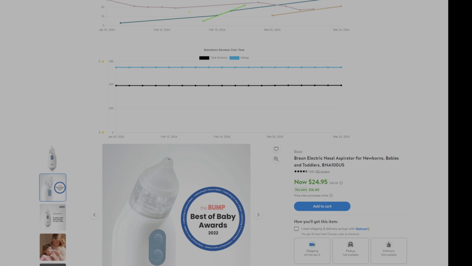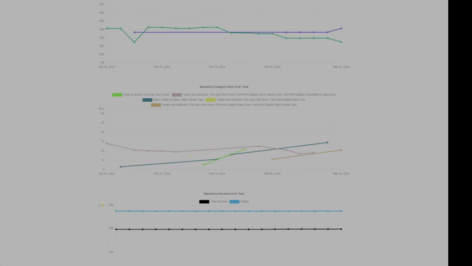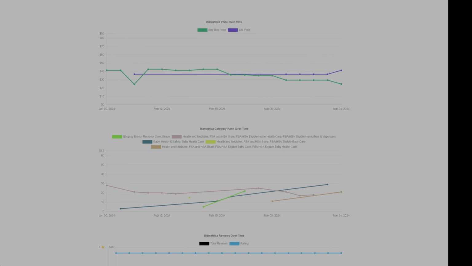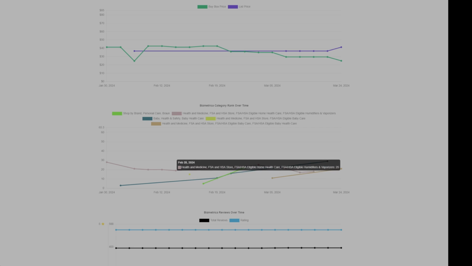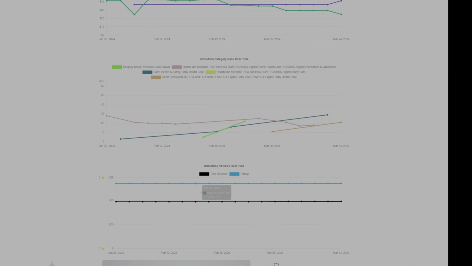Bizmetrica's second feature for Walmart Marketplace sellers is going to be our historical charts. And I'm using this listing as an example. So let's go through the charts, right? These are the charts. And the first chart is going to be the pricing over time, the category ranking over time, and the subcategory if available, and the review count over time.